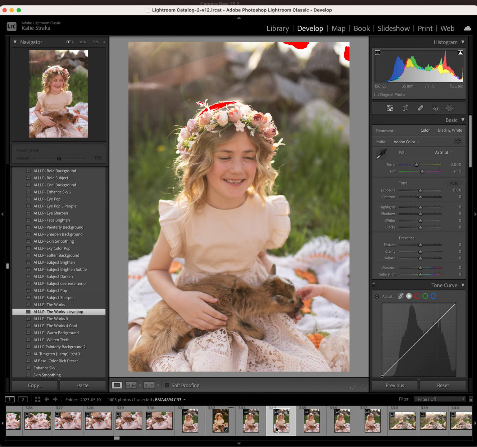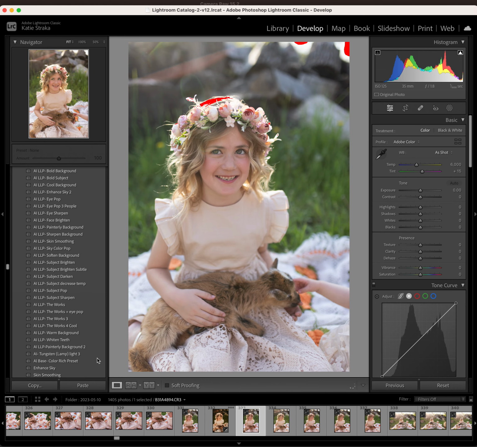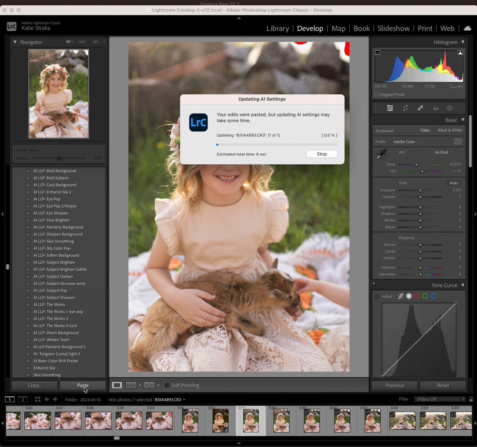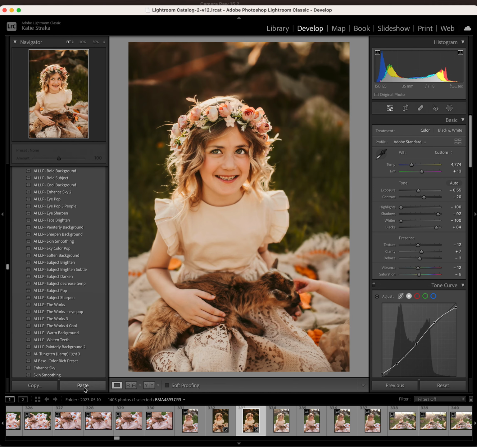Then you can take them over to other photos. Here's one that's not edited. I'm going to paste exactly what I did on the other one. It's telling me it's updating the AI settings. And then there you go. Everything that I did on the other photo, it's going to do there.